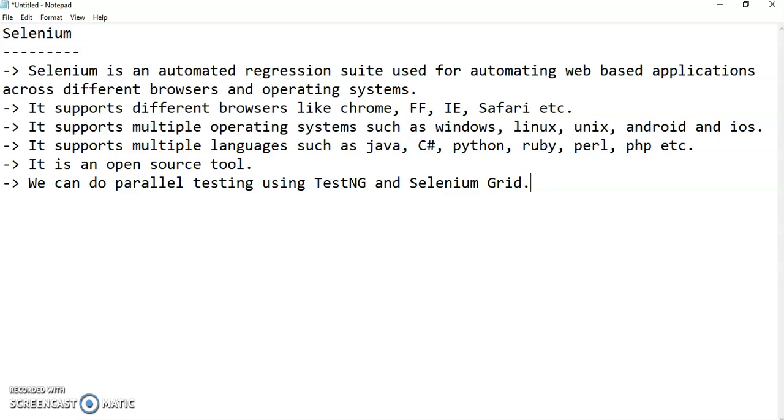That means the test cases can be executed parallelly. Okay, so when it comes to Selenium Grid, we can execute our test cases parallelly in different machines. And when it comes to TestNG, we can execute our test cases parallelly in one system. Suppose one test case I want to execute in Firefox, one test case I want to execute in Chrome, like that also I can do. So we can do parallel testing using TestNG and Selenium Grid. So all these features are making Selenium most popular.